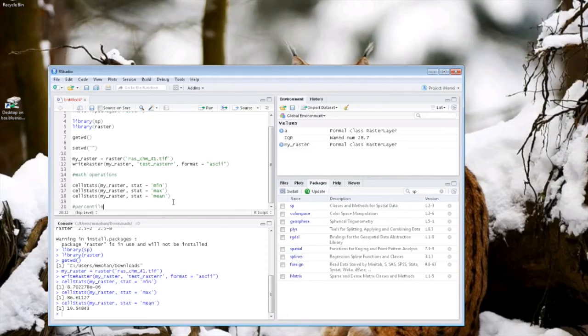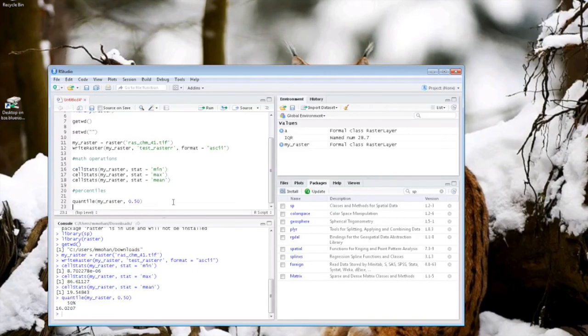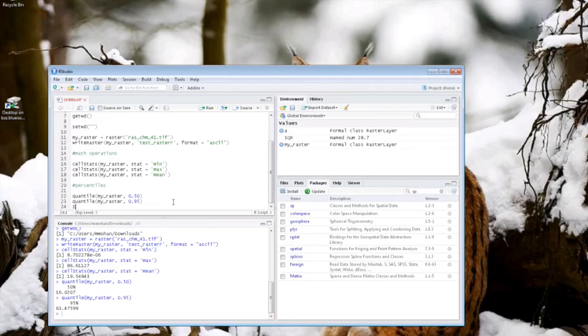You can also find the percentiles. Here I am finding the 50th percentile, which is nothing but the median. Then I'm finding the 95th percentile. And finally here I'm finding the interquartile range, which is a measure of the variation. It is the difference between the 75th percentile and the 25th percentile.